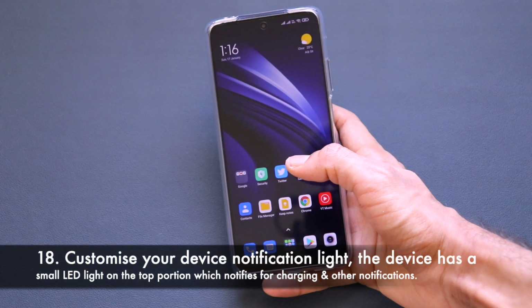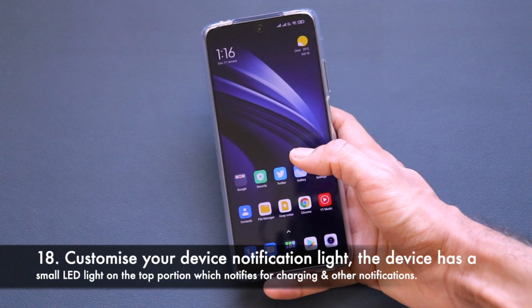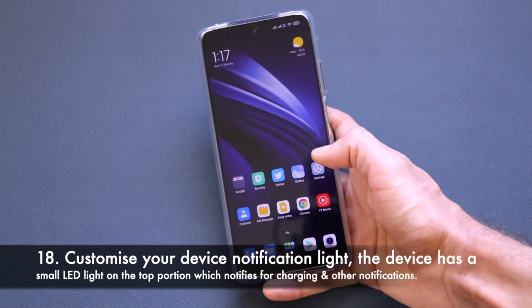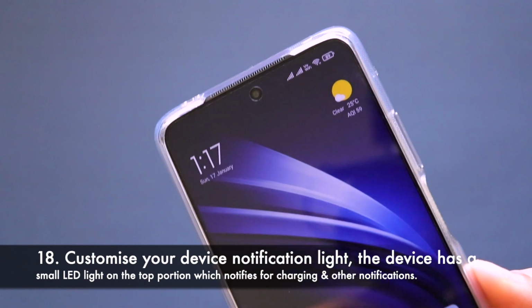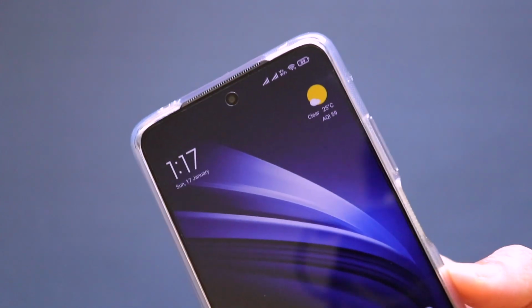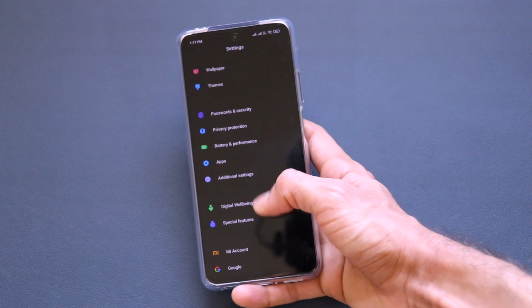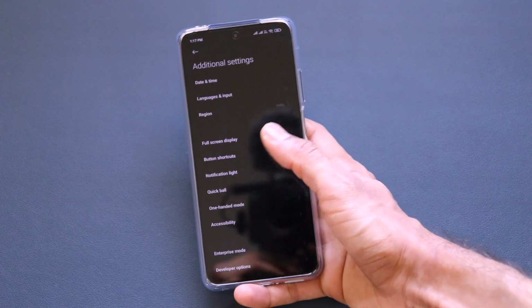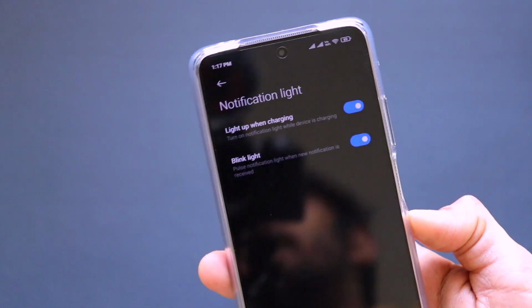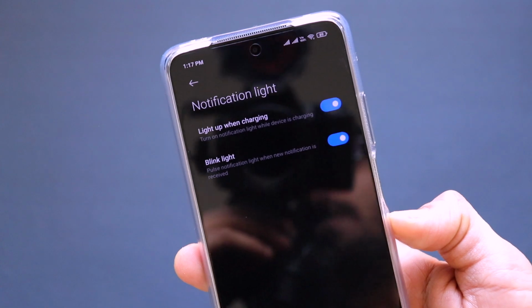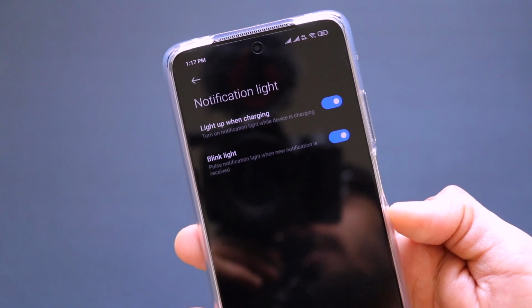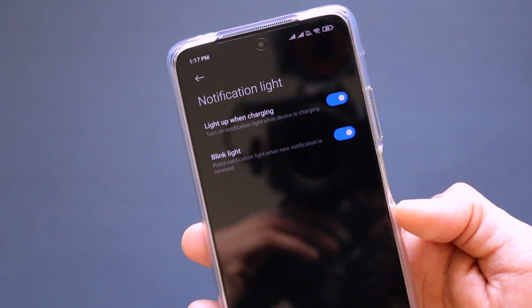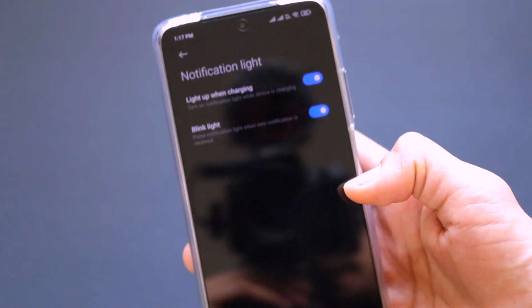So guys, the 19th important thing that you can do with your Xiaomi Mi 10i device is with respect to the notification light. This device actually has a very cool notification light which helps you identify that a notification has arrived on your device. Just go to the settings over here, go to additional settings. In the additional settings, there is notification light. As you can see, the notification light has two important options. You can make sure that the notification light is on while charging, and you can make sure the notification light blinks for new notifications. If I want, I can enable or disable both of these options.